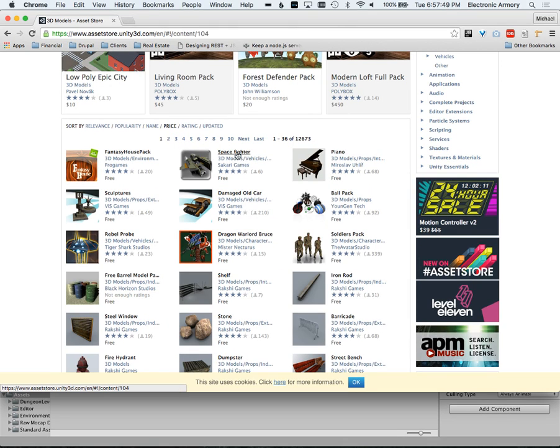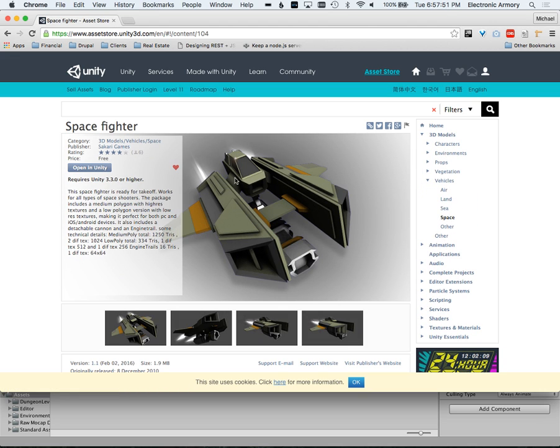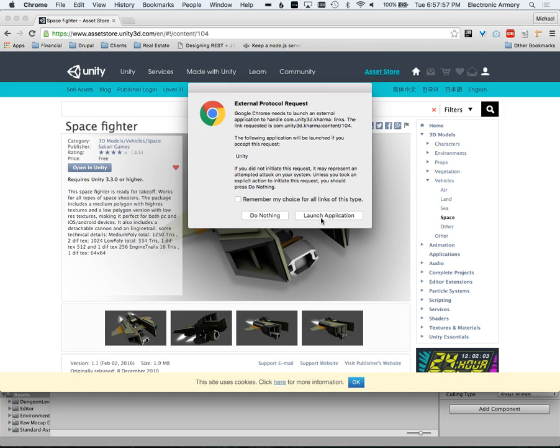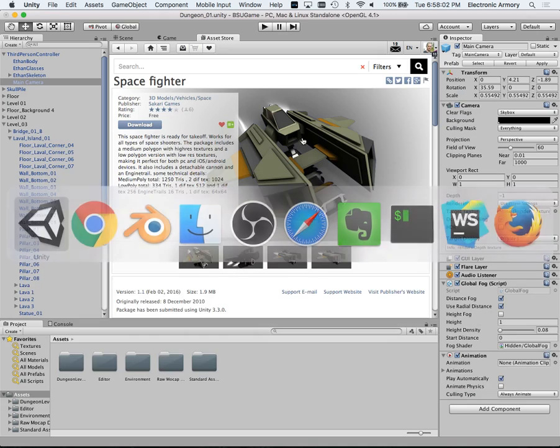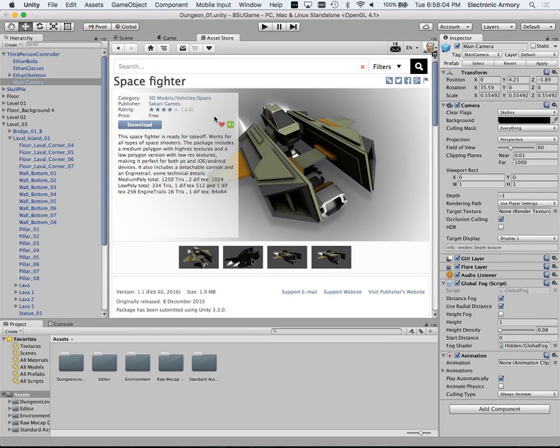And let's say I want this space fighter. So if somebody made this, they posted it up on the store, we can download it. All I have to do is click Open in Unity. It's going to ask me if I want to launch that application. It's already open, so just go back to Unity. It opens it up in my asset store. I can go ahead and download it.